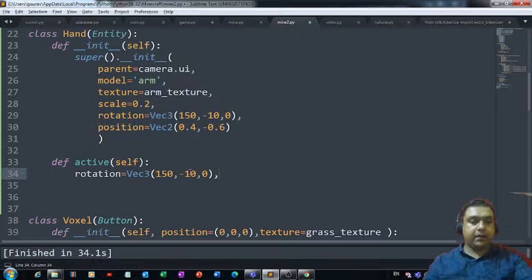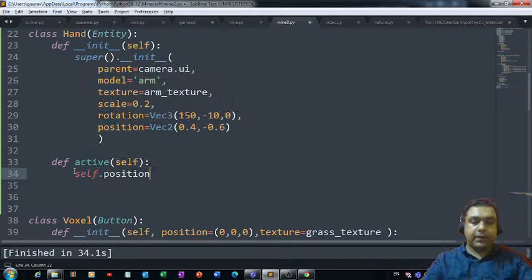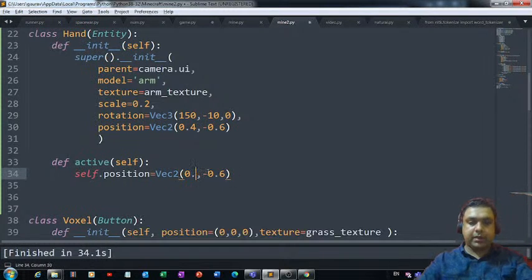Okay, and what else can we do? Okay, for this rotation, why are we defining rotation here? We need to define position, right? So let's get rid of this and let's make use of self.position. Fine, and let's pass this as a value to this one, and we need to make some changes over here. Let's make it 0.3, and here we can do minus 0.5. I think that is going to be a good idea.